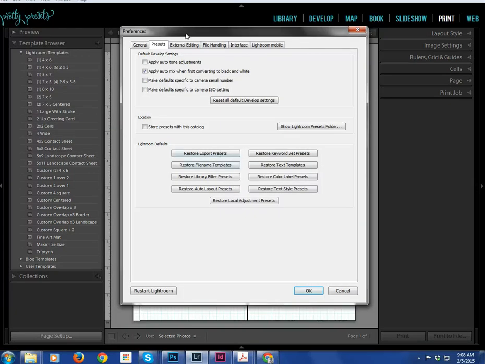It's going to open up a dialog box that will look something like this. I'm going to make sure I have the Presets tab open. It's the second one from the left. I'm going to click on Show Lightroom Presets Folder. Now before I click on that, I want to make sure that you know to uncheck this box right here, Store Presets with this catalog. You need to make sure that's unchecked.